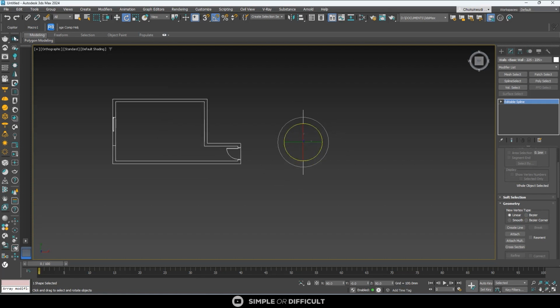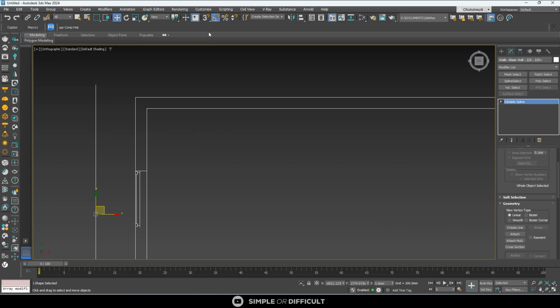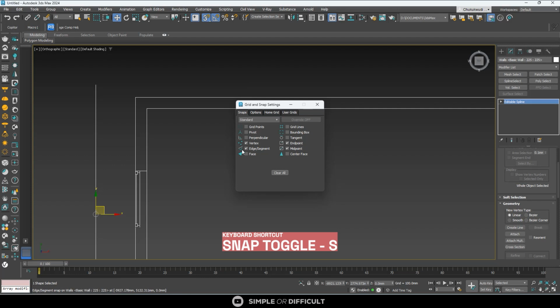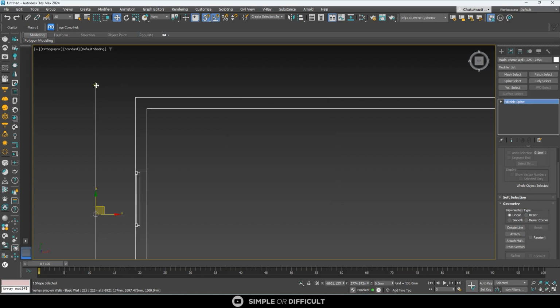Now with the spline selected, select the move tool and move it into position. To be able to do this easily, you need snap toggle to be active. Right click on it to bring out the settings. Ensure that what I've checked here is what you have checked too. Uncheck any other option. Alright. Now with this snap toggle, move the spline into position just like I'm doing.